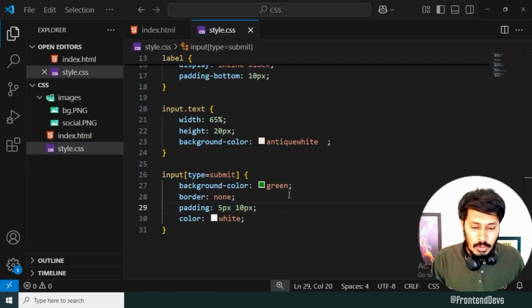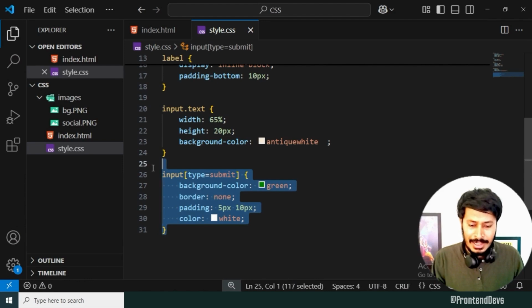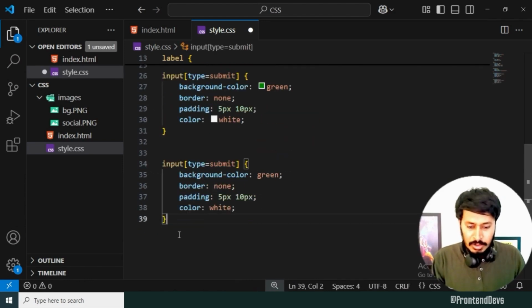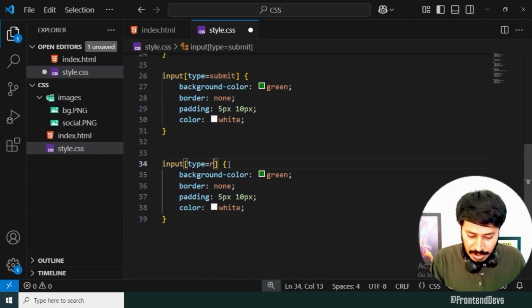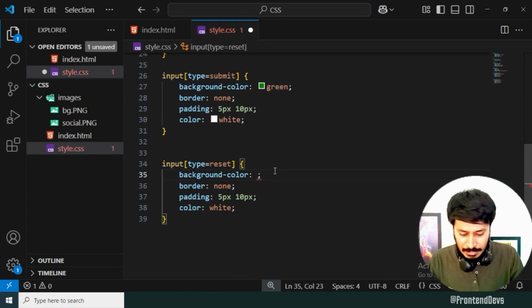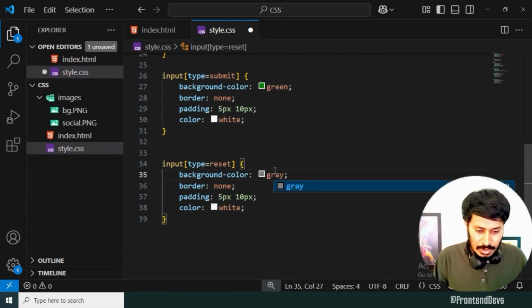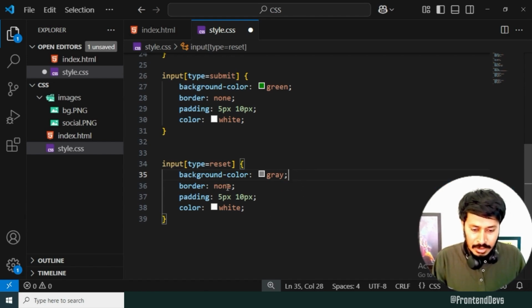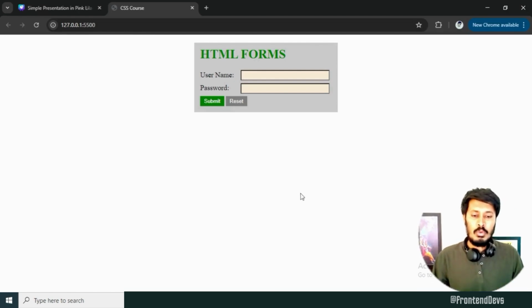After that, we have a reset button, right? And I can go with similar styling for my reset button as well. So instead of submit button, we have a reset button here, and then I can use background color as a little bit gray here. Let me go with the gray color. Then we have border none, padding will be same, and the color as a white. And you will see the reset button is also working fine.